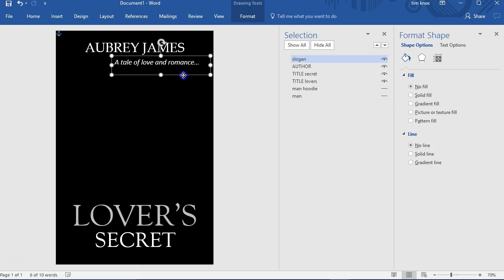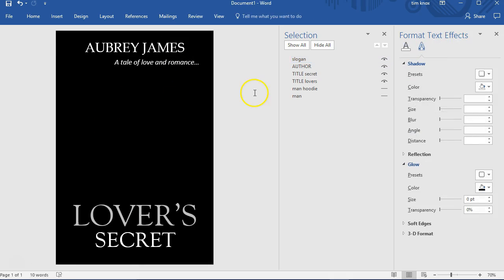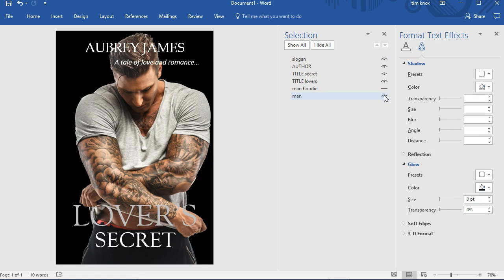So those are my text elements. I'm relatively happy with those. Now let's turn on our man and see what happens. Now, remember in the selection pane, you can tell the layers that each thing is on. The slogan is at the top, the author name is at the top, the title, and our man is at the back, which is what we want.